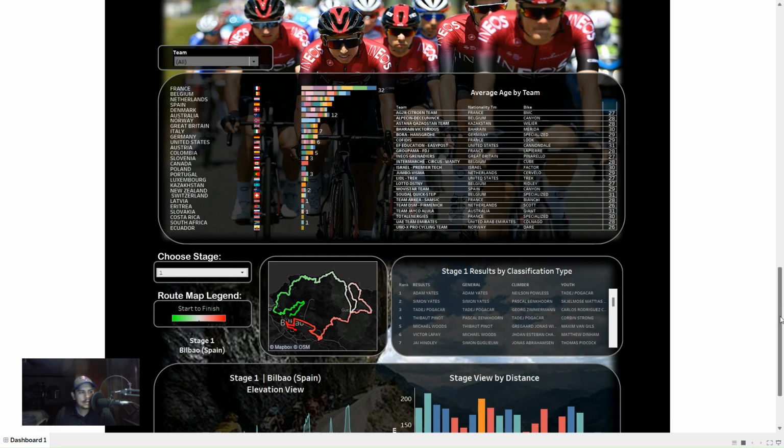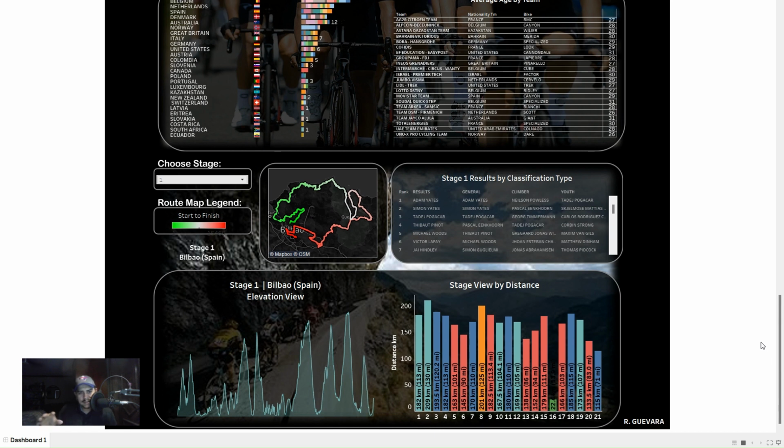Okay, last one here. I like this a lot because I'm using a lot of parameters to switch back and forth between the stages. Right now, what you have here is stage 1, which is Bilbao in Spain. And notice how I use those coordinates, which I alluded to earlier in this video, that I manipulated in Alteryx to plot each of these coordinates in the map here. So green obviously is your start, red is your finish, and you can see how the route takes place over a map.